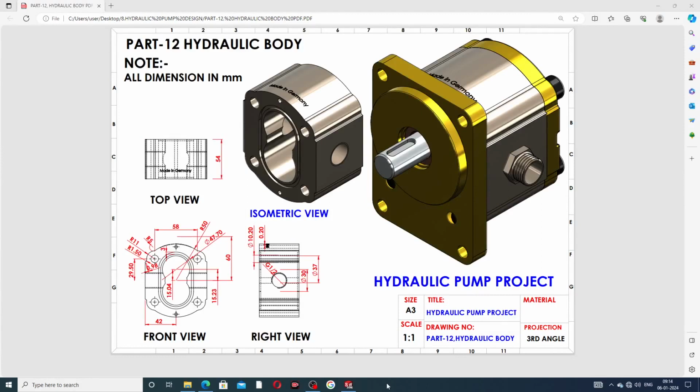Hi guys, welcome to CAD CAE tutorial. Today we are going to use SolidWorks software and see how this body is designed easily and clearly. And guys, this is a hydraulic pump project, and how this project is made. At first, all parts are drawn one by one.